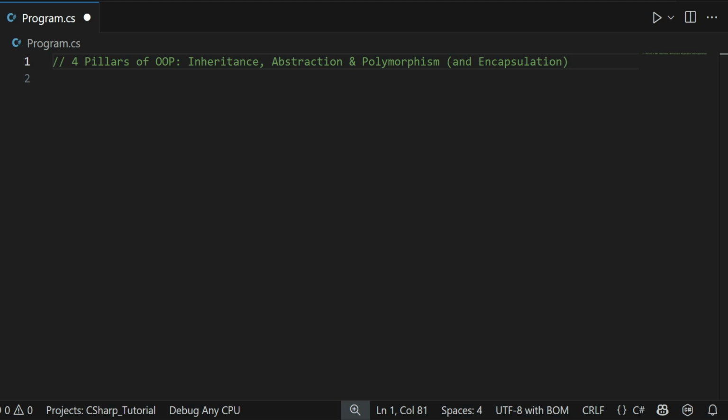Hello there and welcome. In this lesson, we're going to take a look at inheritance, abstraction, and polymorphism. Together with encapsulation, they are the four pillars of OOP. We already learned about encapsulation with access modifiers, getters and setters, properties. This is just a way to control our access to the data, and this keeps the code more structured.